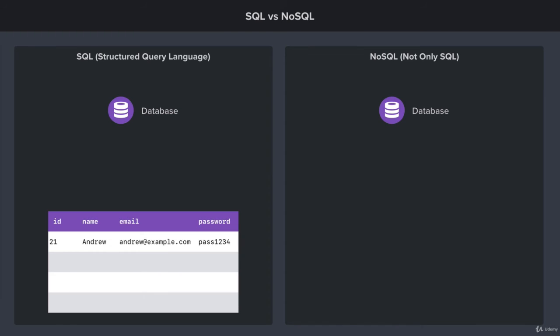For the SQL database, your data is stored in this, which is known as a table. Your database could have as many tables as you need for your application. So you might have one table to store your user data and another to store the various tasks that your users need to complete. Right here, each user has an ID, a name, an email, and a password, and I have an example user down below.